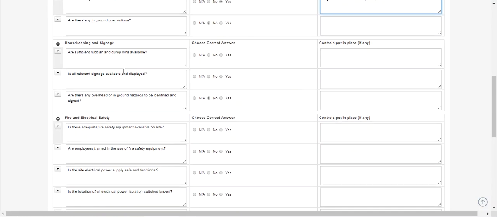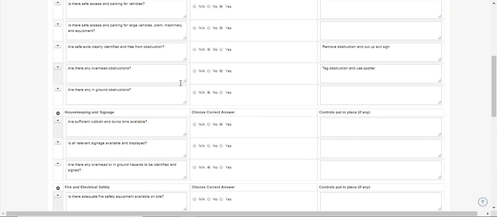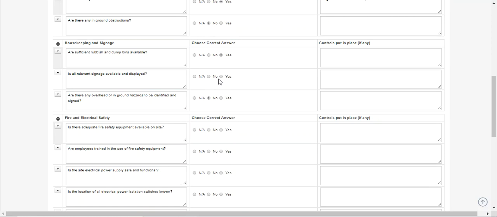No, in this case. Sufficient rubbish and dump bins available? Yes. Is all relevant signage available and displayed? It is, except for that exit sign, which we've controlled, so let's say yes. Are there any overhead or in-ground hazards to be identified and signed? That's asking the same question again, but I think it's an important one, so I guess that's a checkpoint. Yes, tagged overhead obstruction. So we've put in our controls.